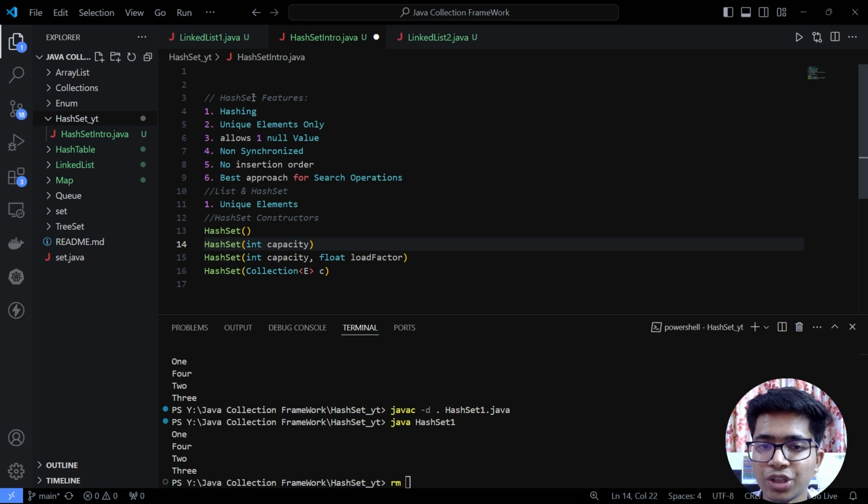What are the features of HashSet? First, whenever we store anything in a HashSet, we use hashing. You might be wondering what hashing is. Hashing is an encryption type of method where we generate a unique hash ID, and with respect to that unique hash ID we store the data.